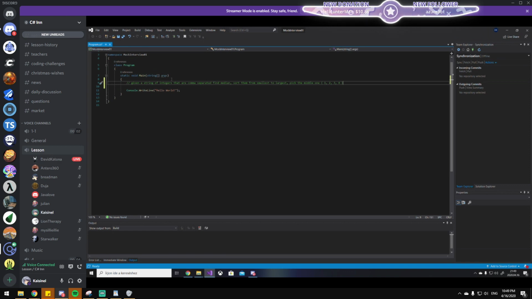All right. And if it's an empty string, it should return 0. If it's null, it should return 0. If it's an even number, it should return minus 1, like one number smaller. For example, if there are 2 numbers, 1 and 2, it should return 1.